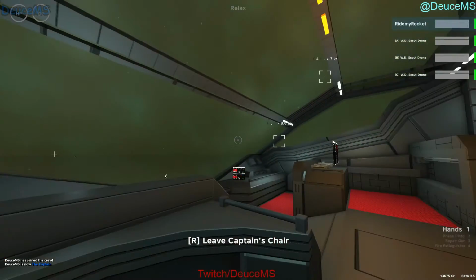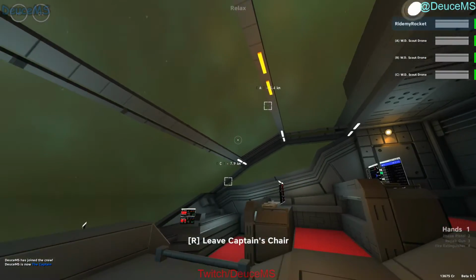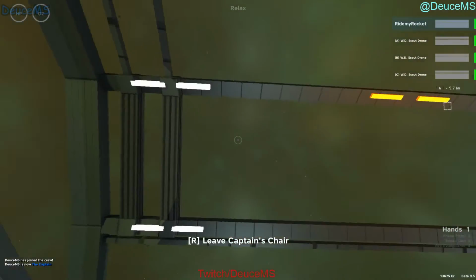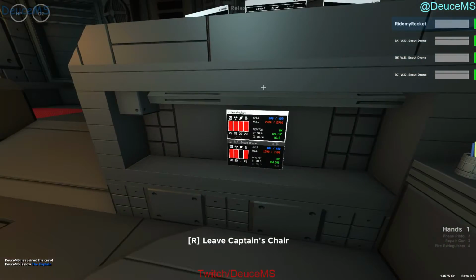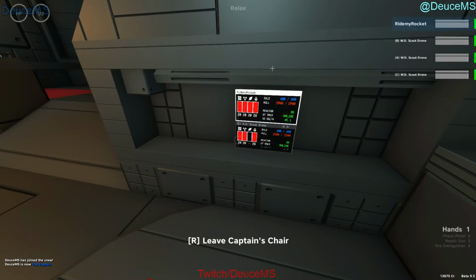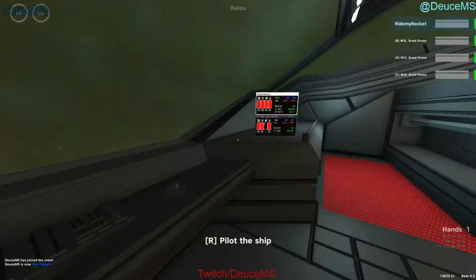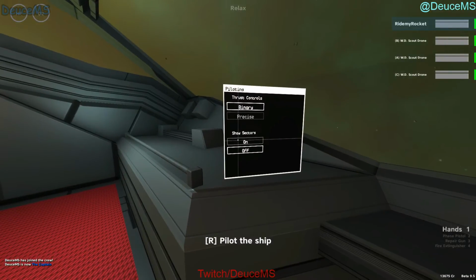We'll start by sitting in the captain's chair. Looks good to me. Looks like we got a couple of WD scouts around us. No big deal, because we are WD and we are friendly with them. We still have a good standing. See the closest scout drone to us. Having a little issue there.